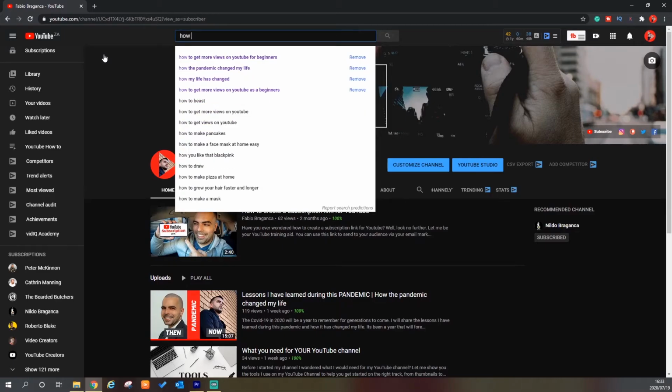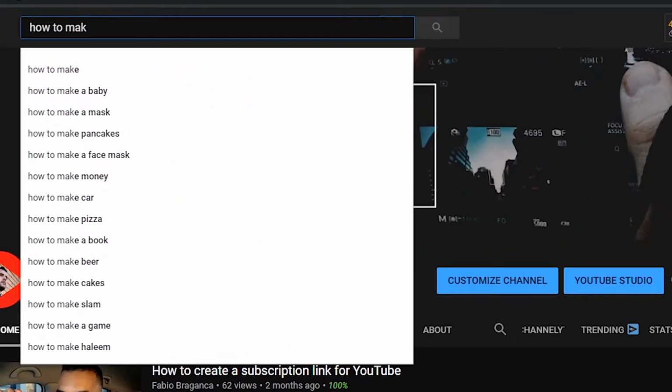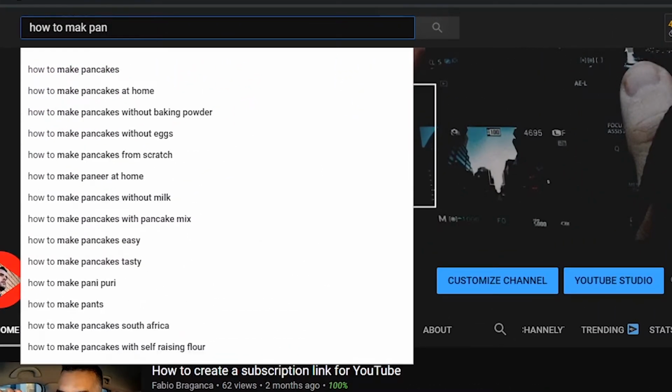So the first thing you're going to want to do before taking out your camera and pressing that record button is to research the topic of your video. The easiest way of doing this is to physically go onto YouTube, go into the search bar, start typing in your keyword phrase that you'd like to rank for, and you'll see that YouTube auto-completes and gives you suggestions on topics that people are searching for on their search engine.